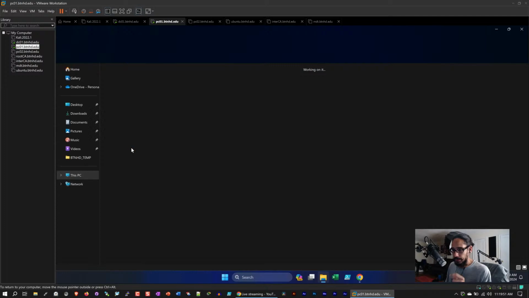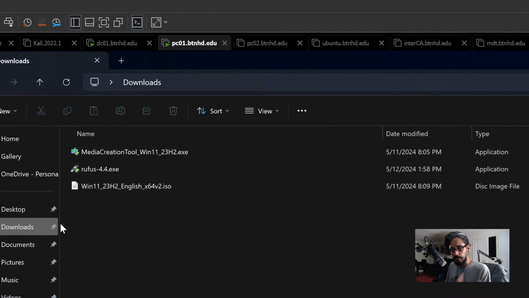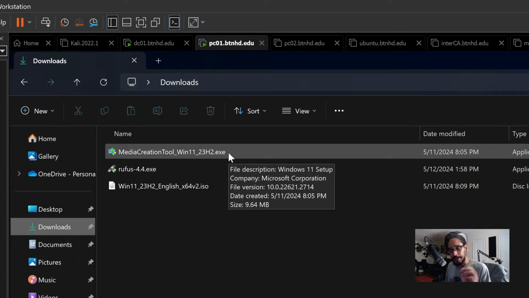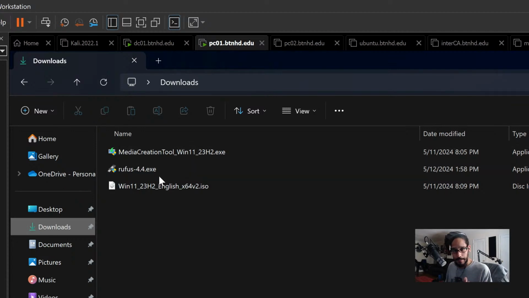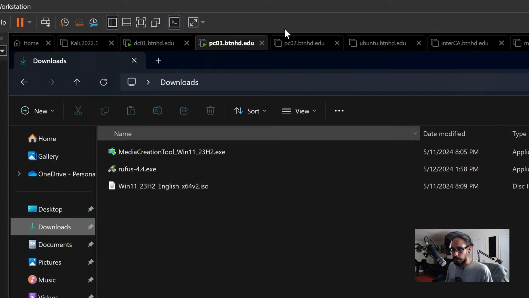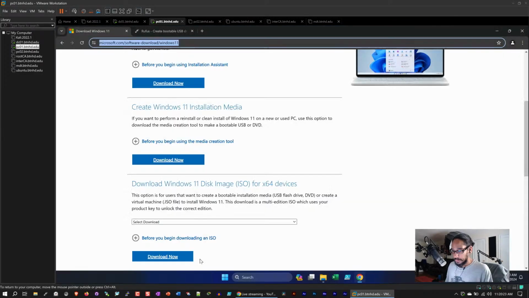And if we go into the downloads folder, okay. So like I said before, I already downloaded everything that I needed before I started the live stream. This is the media creation tool. Rufus, you need a copy of that. I already downloaded it. And the Windows 11 2023H2 image file. Now, this image file, I actually got it at that website that we were just in, right? So I got it here.